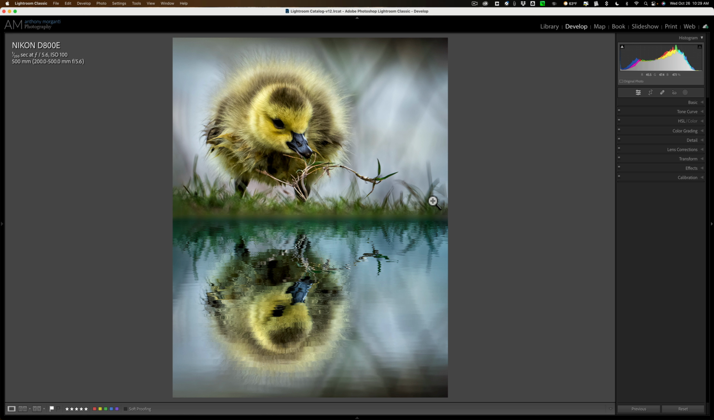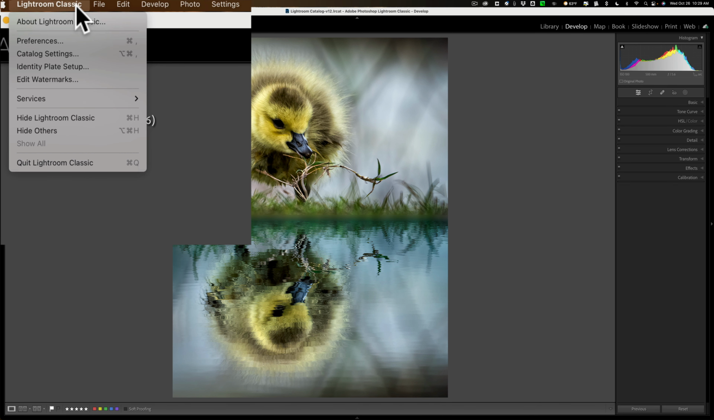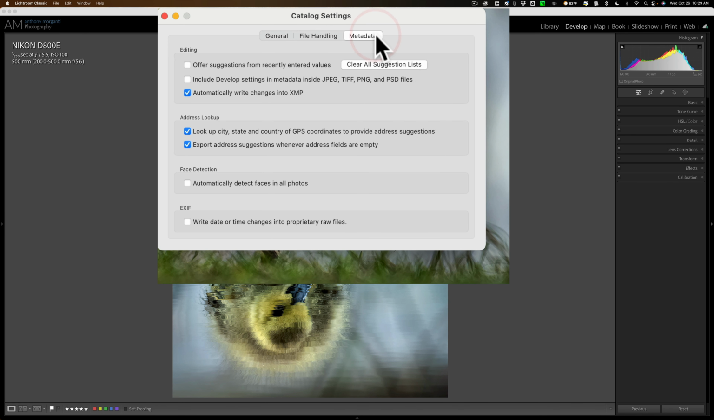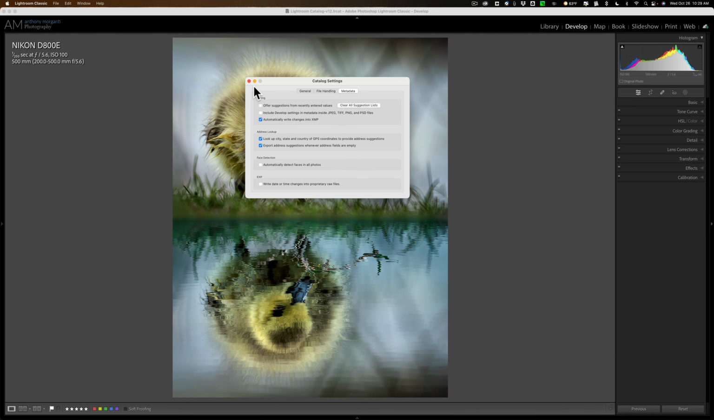Now, I mentioned that Lightroom by default doesn't have this set to on, so you have to do it. You do it through Catalog Settings. If you have a Mac, Catalog Settings is under the Lightroom Classic menu. If you have a PC, it's under the Edit menu. Open up Catalog Settings and go to the last tab, Metadata. Right here, the third choice down, automatically write changes into XMP. Check that.